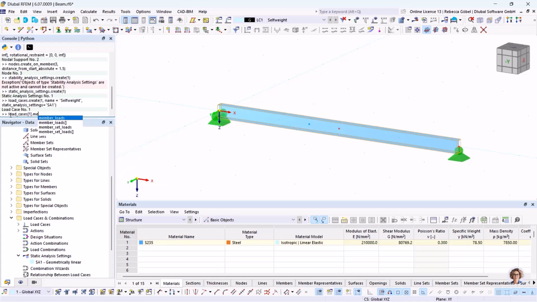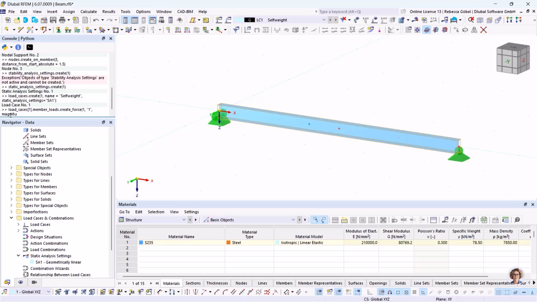And then I say member loads, because I want to apply a member load in this case, and dot create force. It's the type of load that should be applied. Then I pass in the number of the load, 1, then the member on which the load should be. It's member number 1. And lastly, I will define the magnitude of the load, which should be 3000 Newton per meter.